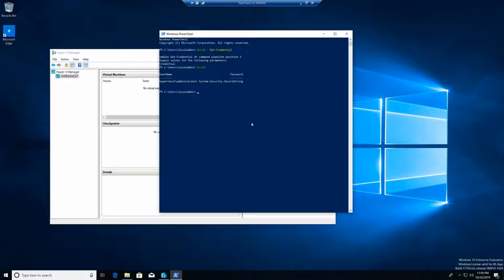So, as with everything, there are multiple ways of doing what we need to do. I'm going to show you this way. It will take a little bit longer, but I think it might be a little bit less intimidating if you're new to PowerShell.